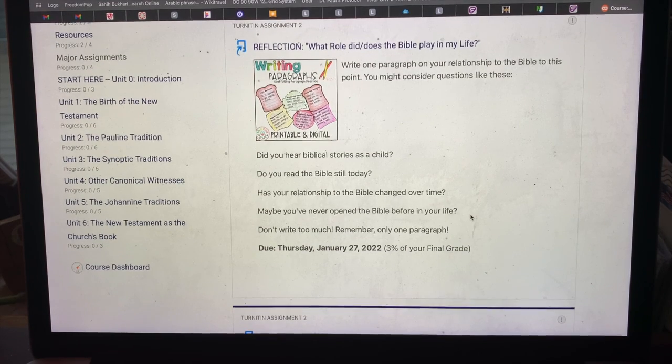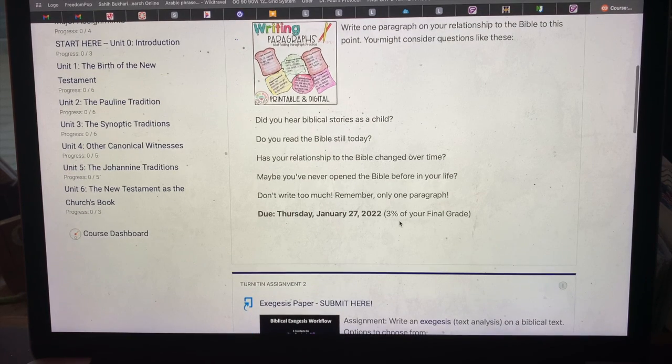Maybe you never opened the Bible before in your life, so maybe this is totally new to you. Write that too, right? And then you can write why you're taking this course and what interests you now. Don't write too much. Remember, it's only 1 paragraph. It only counts for 3%. And it's due pretty soon into the semester on January 27th.